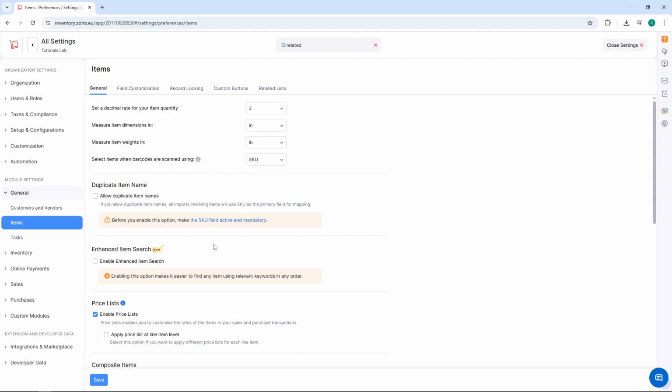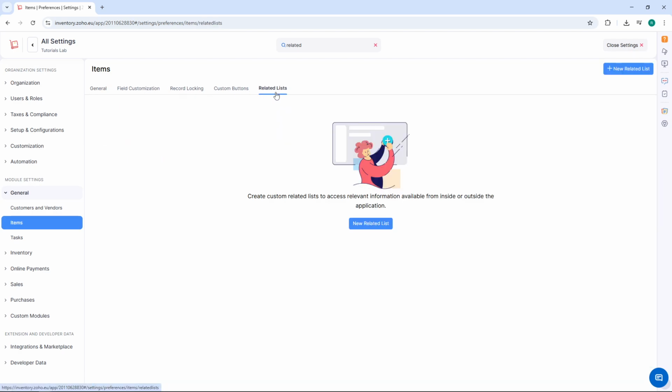From the top menu within the Item Settings, you'll see several tabs and options. Look for and select Related Lists. This is where you'll manage all the custom data views you want to attach to your inventory items. Related lists let you extend the default information shown for each item.